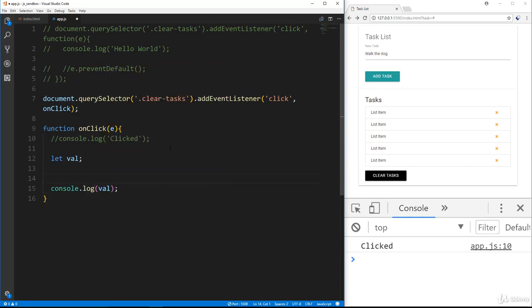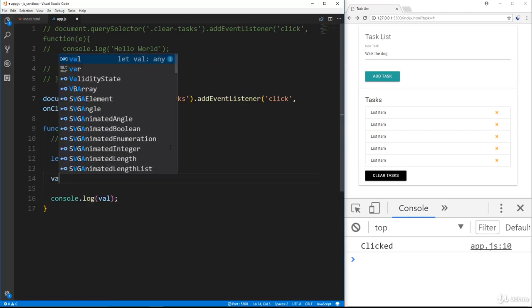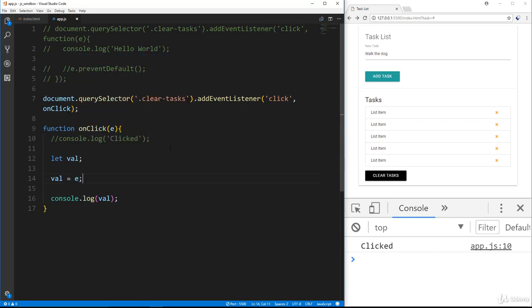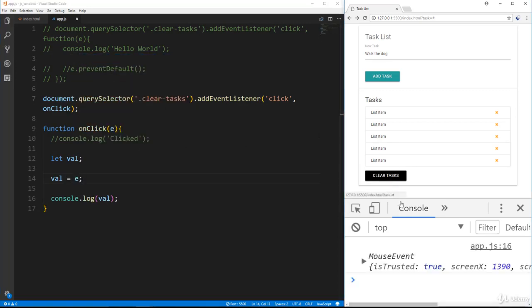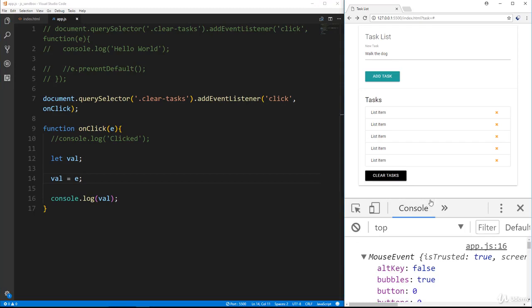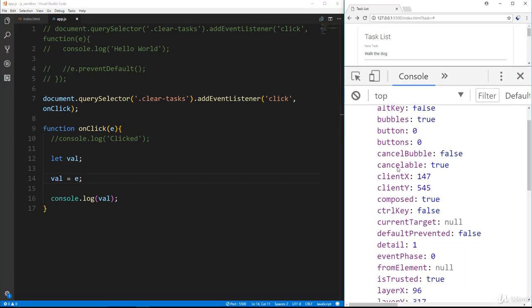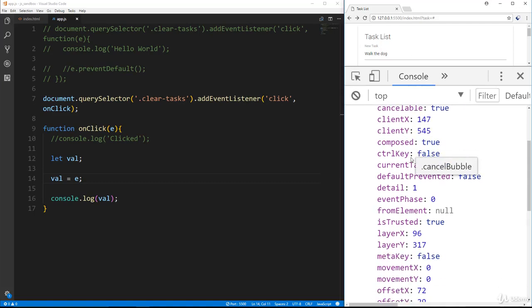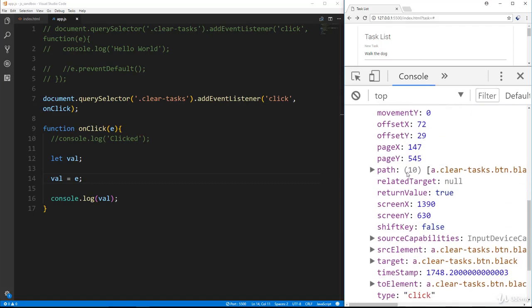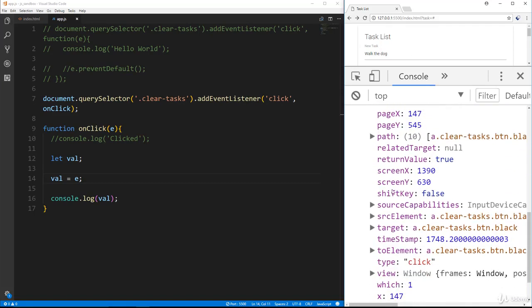Okay, just like we've been doing. And I'm just going to set val equal to the event object so we can take a look at it. Alright, so we'll click, and you can see we get this object, and it has a whole bunch of stuff associated with it. For instance, the clientX and clientY give us the position of where the event happened relative to the window. For instance, shiftKey tells us if shift was held when the event happened.